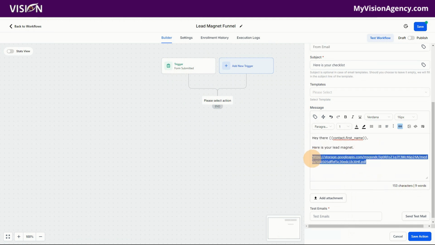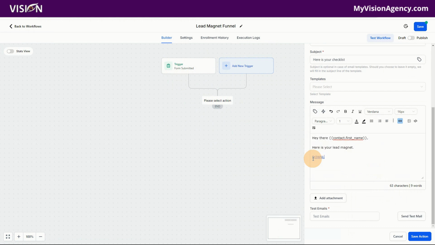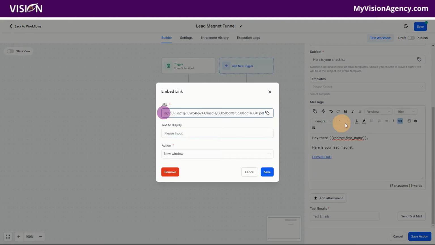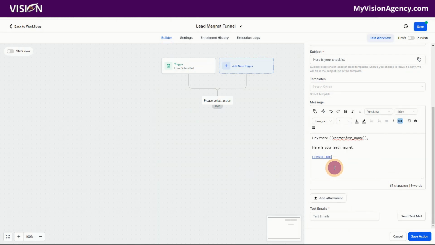Okay. We could add download here, and then we could add the hyperlink, and then of course we could add the lead magnet there. Okay. We could do that. We could also attach the document here by clicking add attachment, and then we could simply upload the document. Okay. And of course, if you want to see what it looks like, you could test it there. Now, this is a great way of doing that.